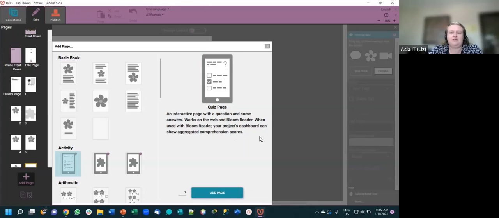This is an interactive activity with a question and some answers. And if you have a paid Bloom Enterprise subscription, then you can keep track of the averages. So I'm just going to add one page.